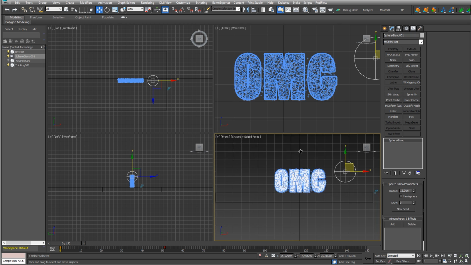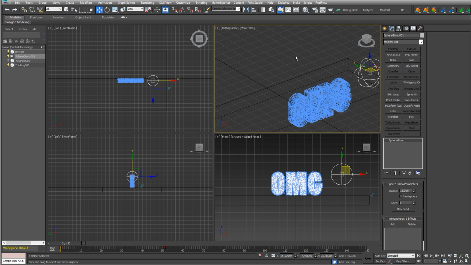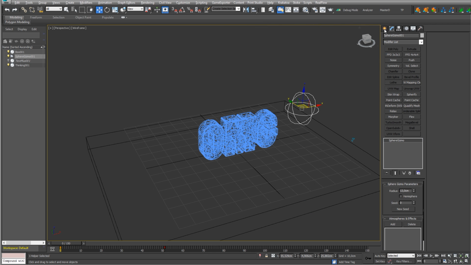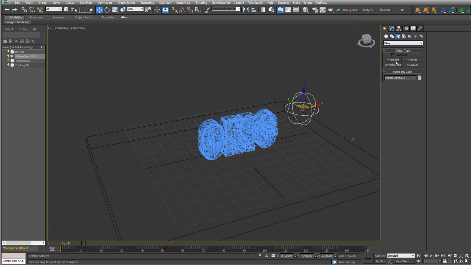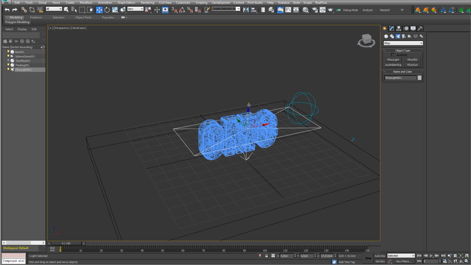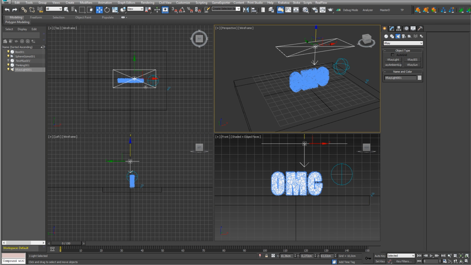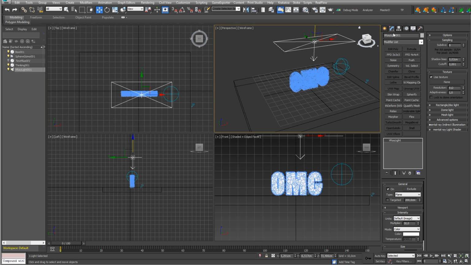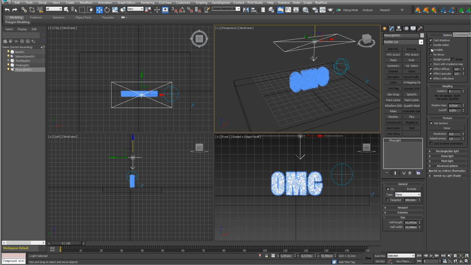So let's add in some lights. I render this like this. So let's create a V-Ray light. Because who doesn't like V-Ray? Am I right? Put this up here. Set this at 10 maybe. That's pretty much it for that. Nothing special. We can do invisible.